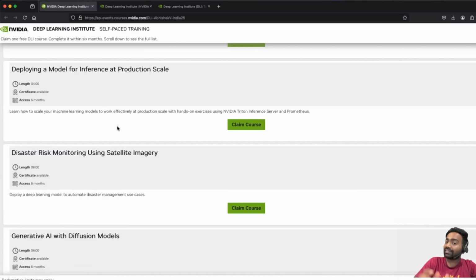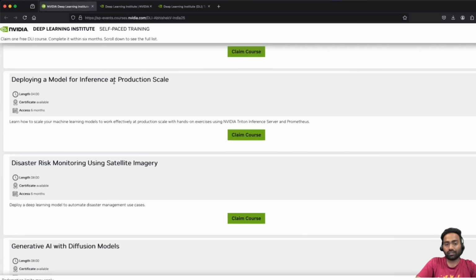You can actually learn such things practically. Again, it's not theoretical understanding. For example, this course here, this training provided by NVIDIA Trainings or the NVIDIA Deep Learning Institute, shows you how to deploy a model for inference at production scale.